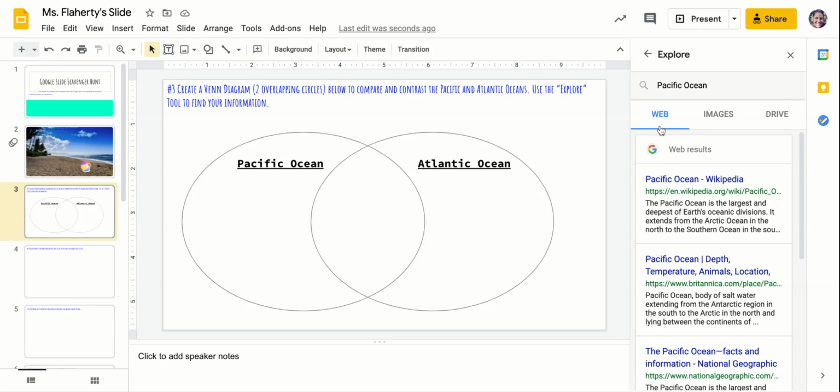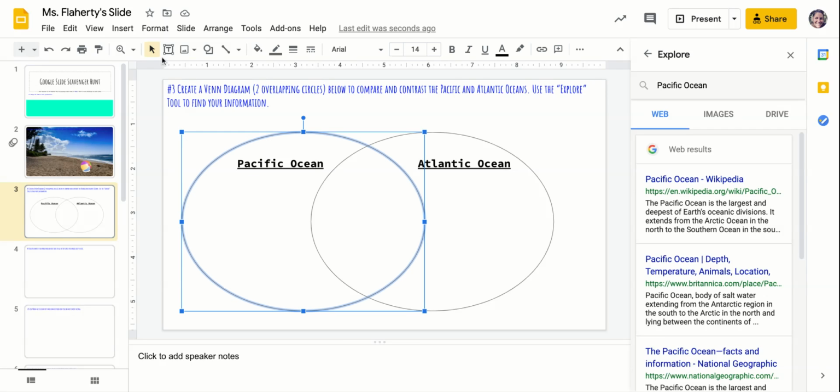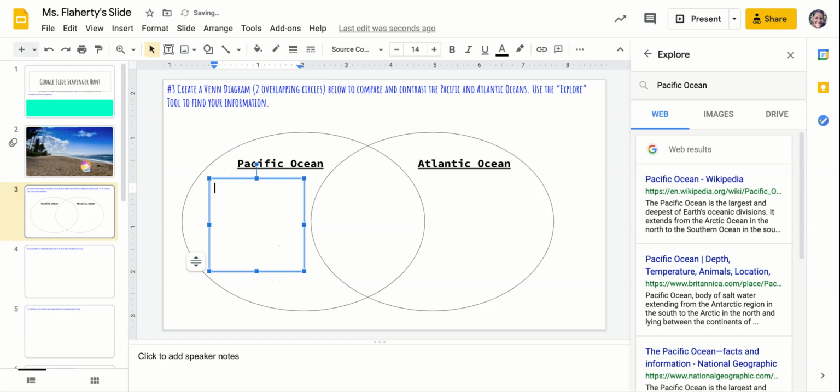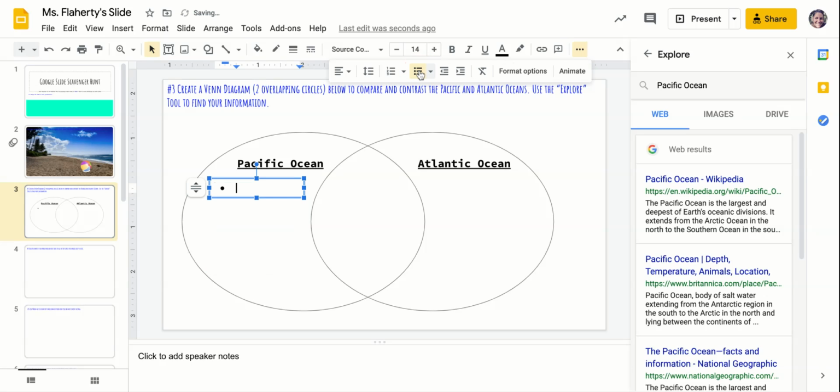So it will give me some web results. It will give me images, and it'll show me anything I have in my drive. So let's see. The first thing I read about Pacific Oceans is that it is the largest and deepest of Earth's oceanic divisions. All right, let's put that in there. So I'm going to put a text box underneath Pacific Ocean, and I'm actually going to make this a bulleted list. So I can click on these three dots here. Those will show up when I'm in a text box, and I can make a bulleted list, and it will just automatically put those bullets in front of every time I hit return.